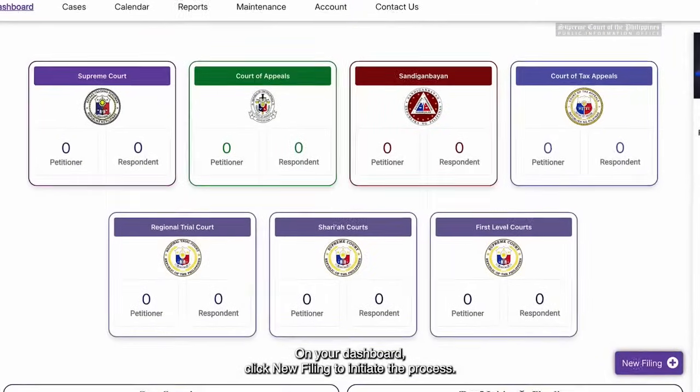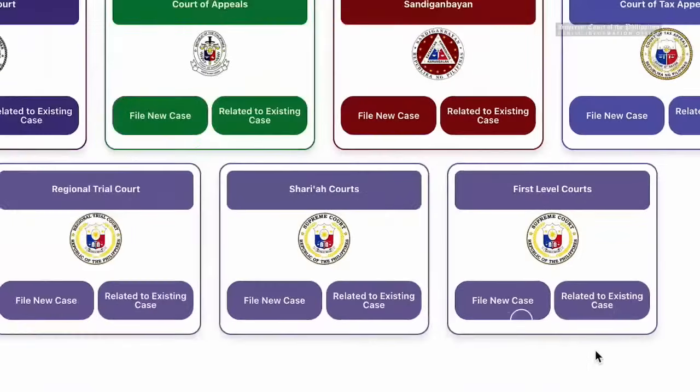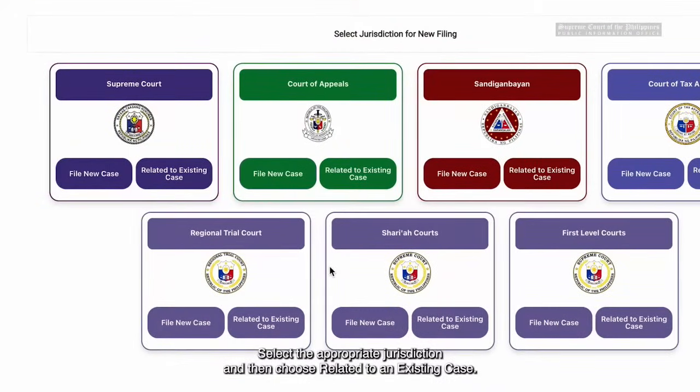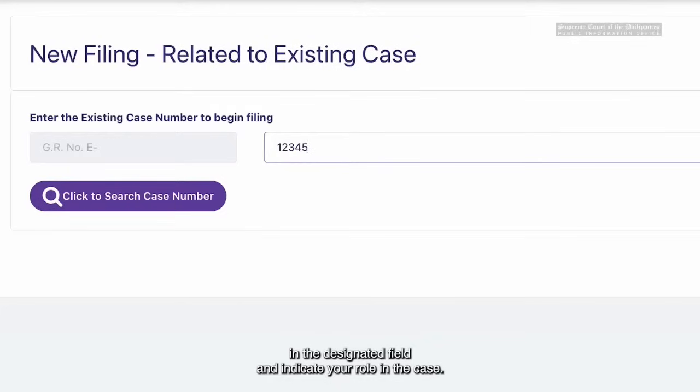On your dashboard, click New Filing to initiate the process. Select the appropriate jurisdiction and then choose Related to Existing Case. Enter the existing case number in the designated field and indicate your role in the case.